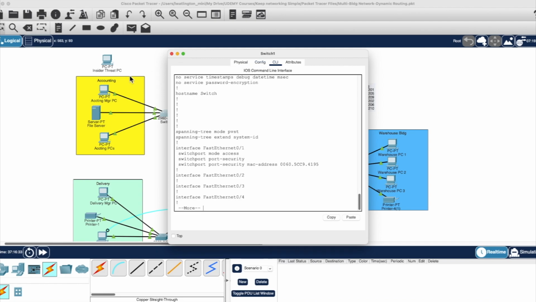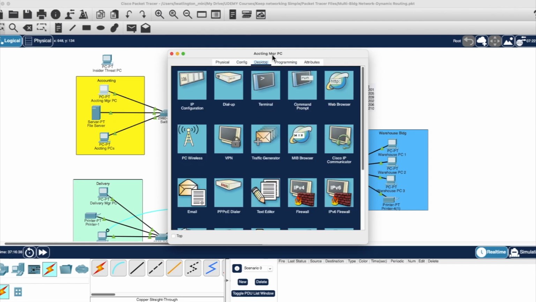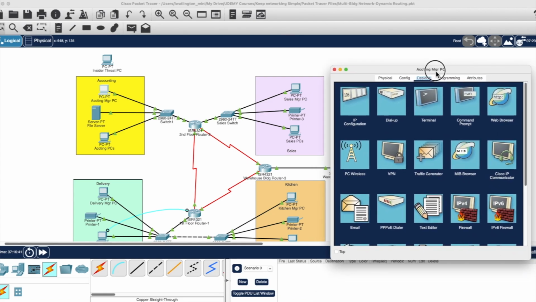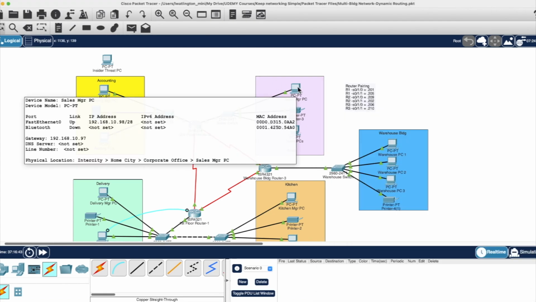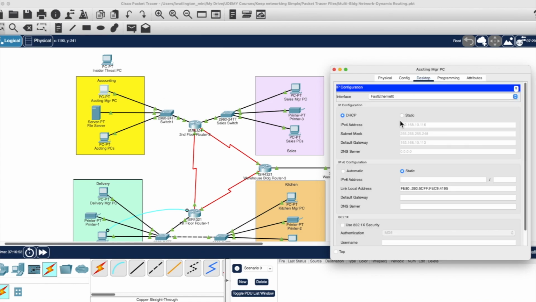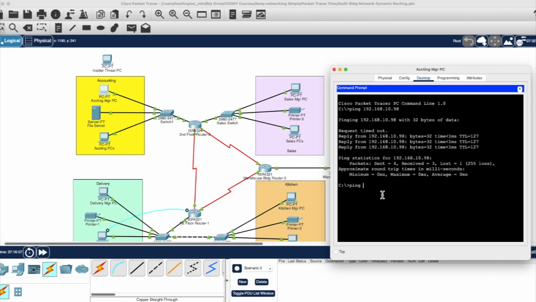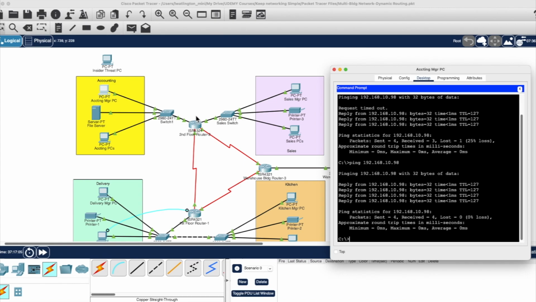Let's go to this computer, and we're going to ping another device on our network. What is our sales manager's IP address? 10.98. So we're going to ping the sales manager from accounting, just to be sure it's actually working. Desktop, command prompt, ping 192.168.10.98, and there we go. So we've got connectivity from the accounting manager through the switch, through the router, back to the other network.